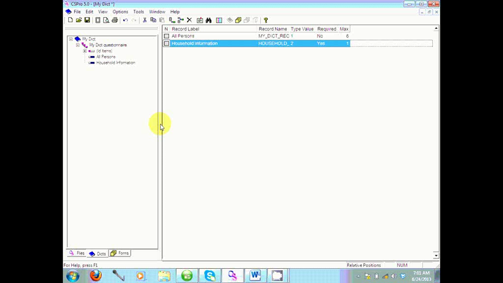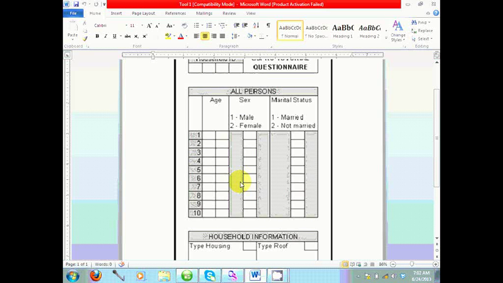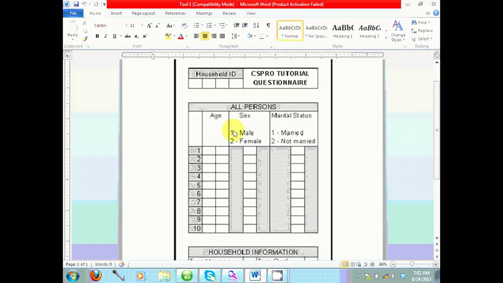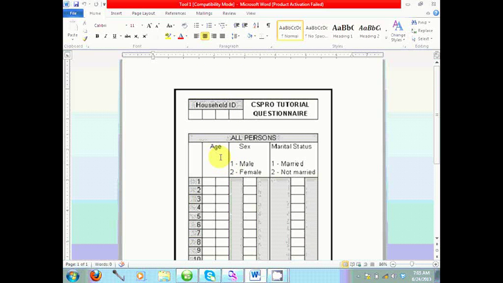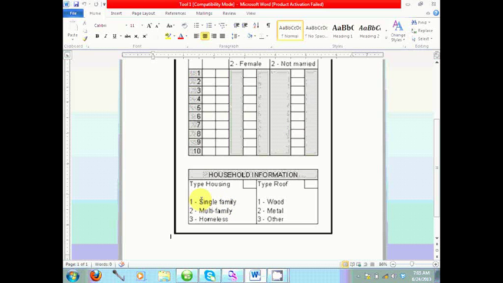Dear viewers, that is the way you can create the record. I had 2 records, and I have already created the 2 records. The next step is how to create these questions. I'm going to include the information on age, sex, marital status, together with the type of housing and the type of roof.